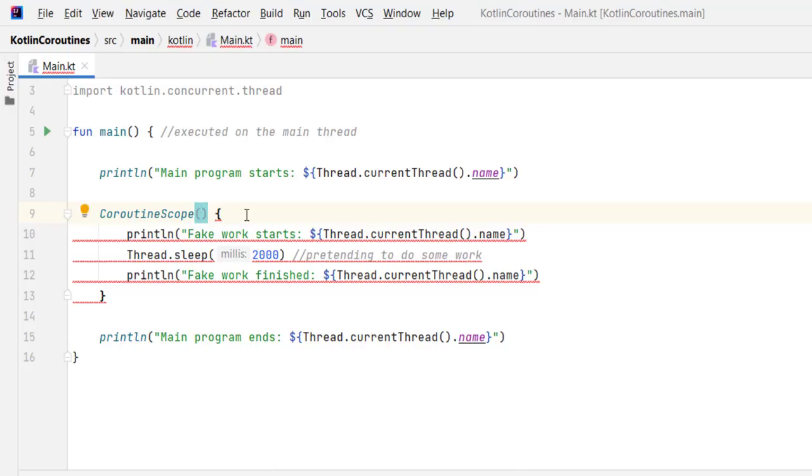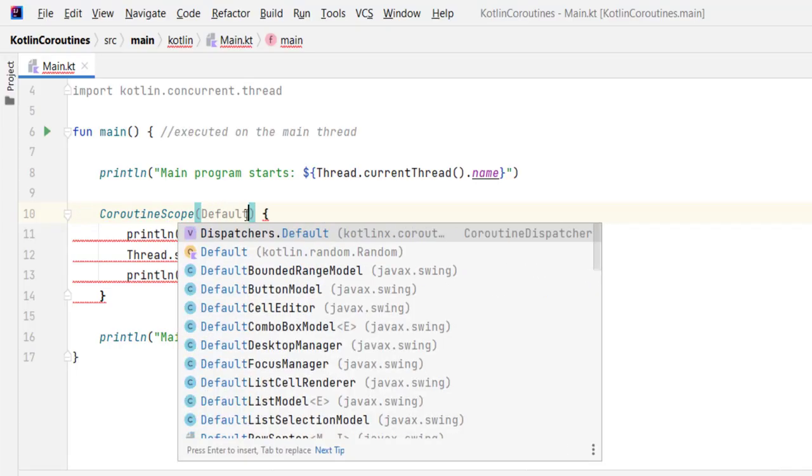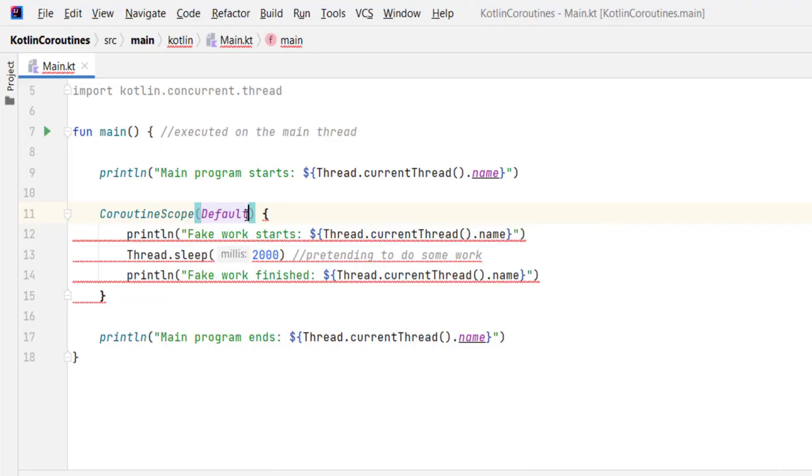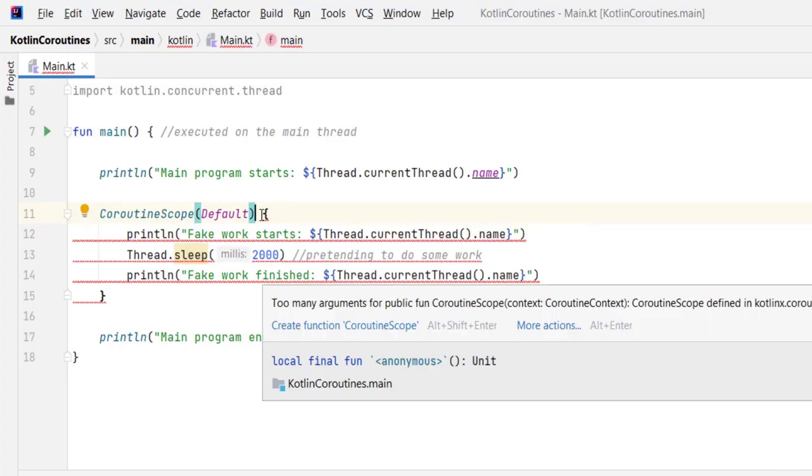The next one is IO, and IO means input output, and this is used for getting data from the internet or querying a database. So this is when you should use IO. And you also have default. Default means doing heavy work. So if I put here default, you see that we have Dispatchers.Default. You can press enter, and basically what this means is that this coroutine scope is going to do some heavy work, and it depends on the coroutine what kind of thread it's going to choose from the thread pool.